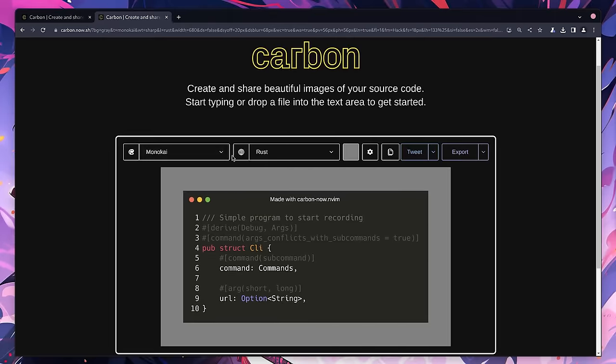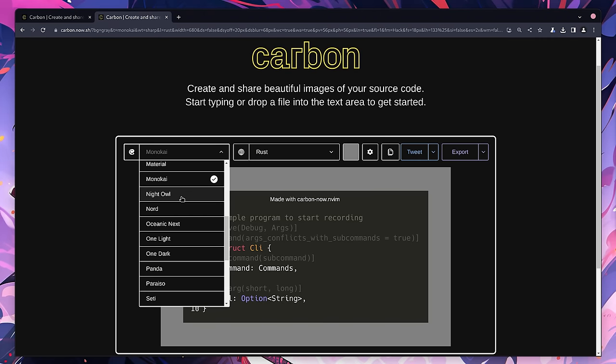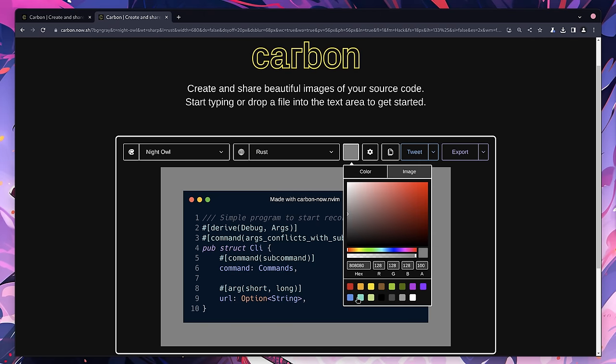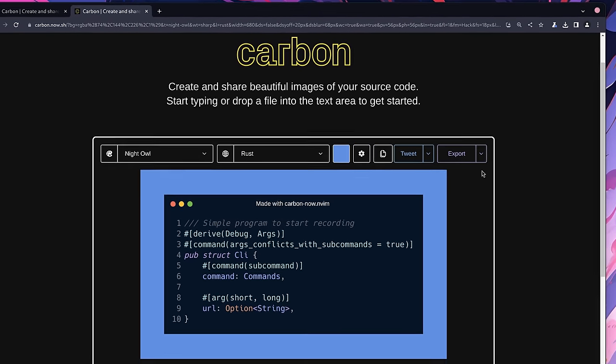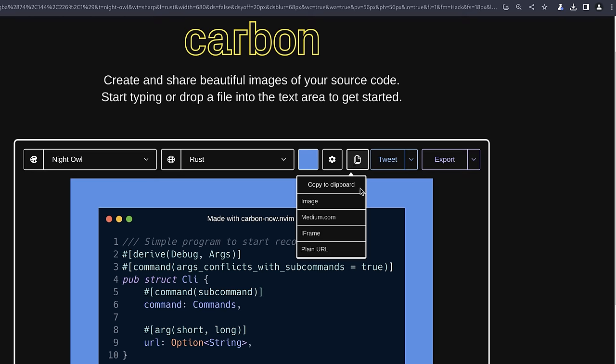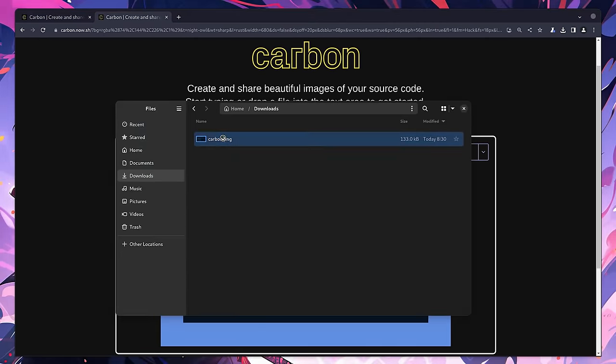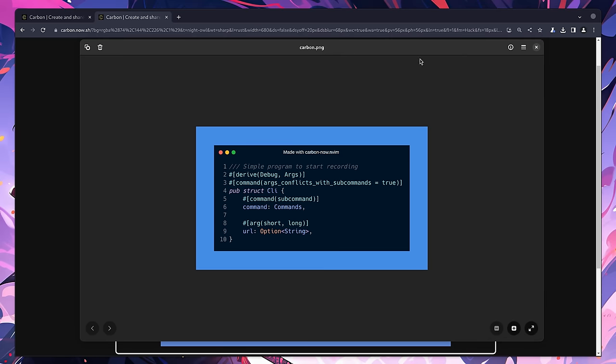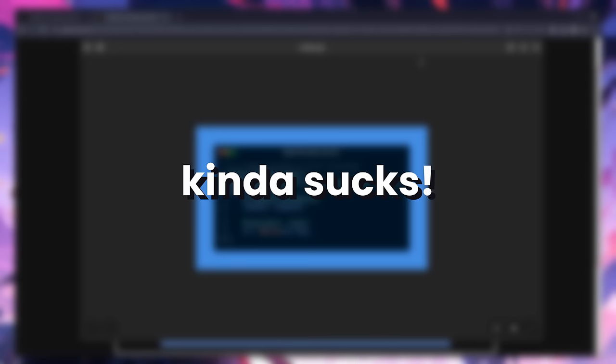Pretty dope. From here, we're able to make any configuration changes to our snapshot style. Then once we're happy, we can download the image using the export button or tweet it using the tweet button. Additionally, you can also copy this to your clipboard if you're using a Chrome-based browser. Whilst it is possible to make customization changes using the browser, doing this by hand kind of sucks.